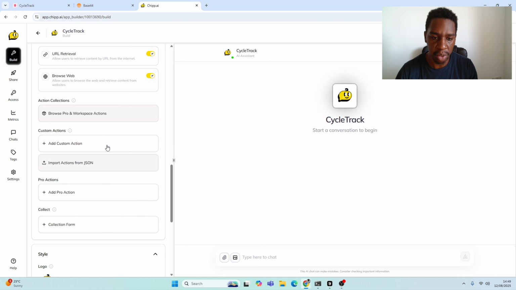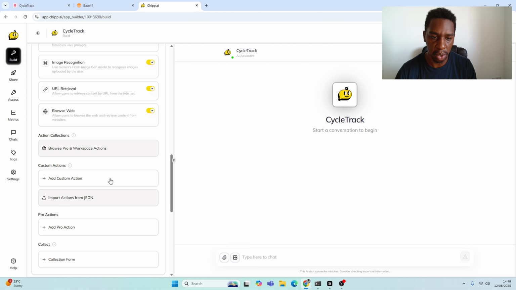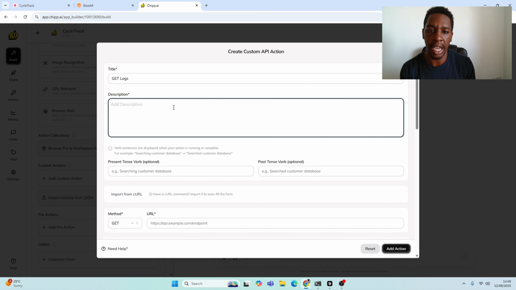And the next thing we're going to do is we want to go to custom action. I believe it's custom action. And we want to connect it to our backend database. So I'm going to say, call it get logs. And the description I might add in is something like, go get a history of the menstrual logs. So something like that. So I'm going to say, get the menstrual health logs.